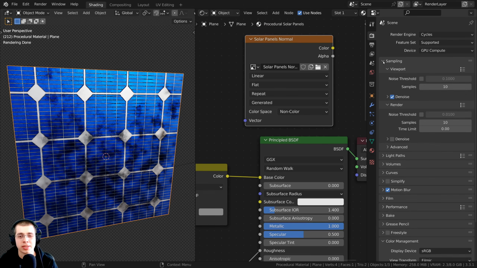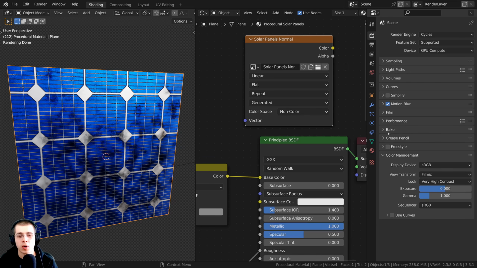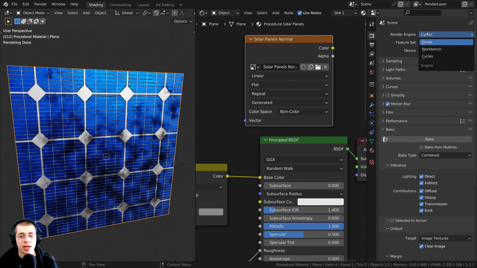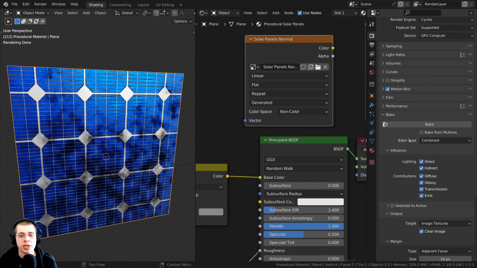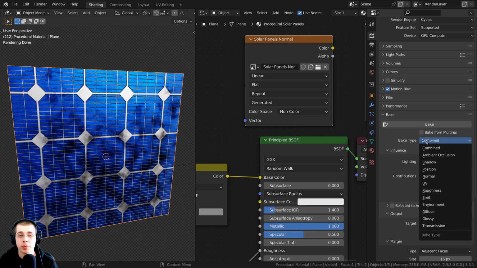Alright, so I can now close the sampling tab and I'm going to open up the bake tab right here. And again, make sure you're in the Cycles rendering engine because this baking tab won't be in Blender Eevee. So we need to click here on the bake type and we want to bake the normal, so I'm going to click here on normal.